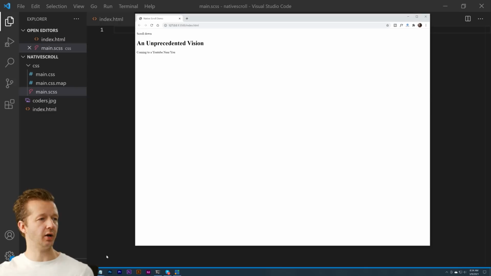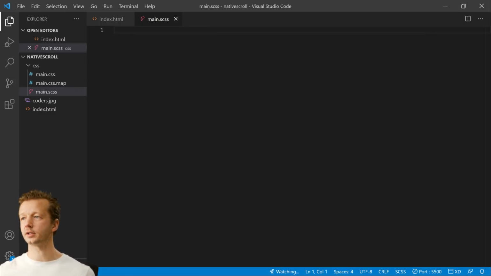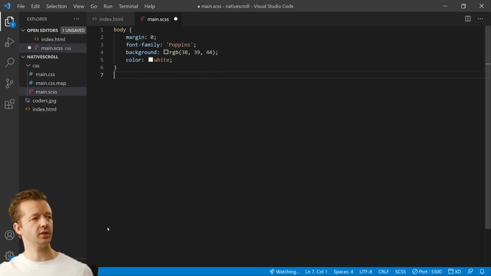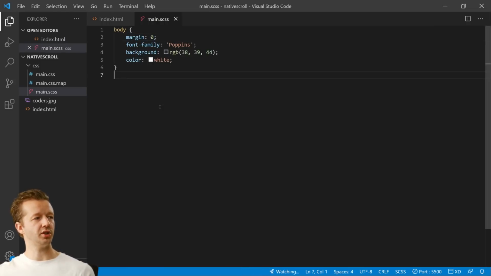So if we go to our browser, this is what it looks like right here. Very ugly, as always. So we're gonna just quickly paste in this part. That's just gonna give us a dark blue background, white text. Default the margin to zero, or reset it rather, and that's it.